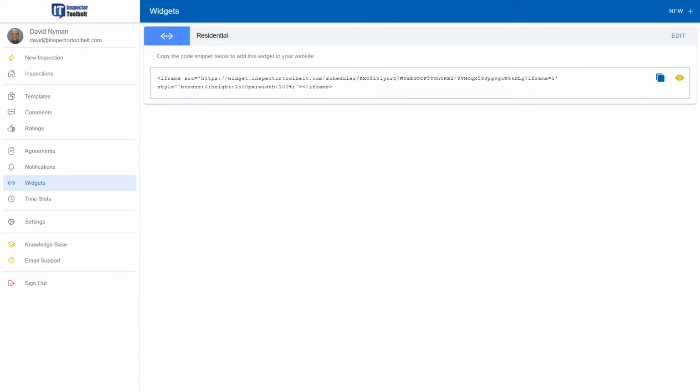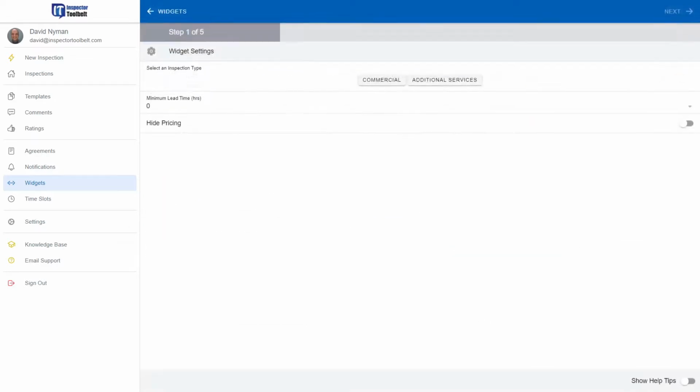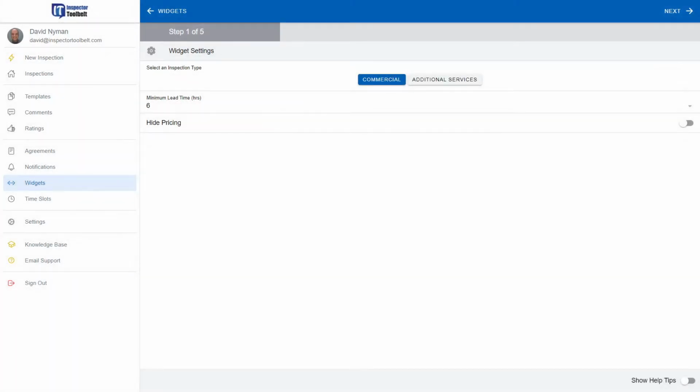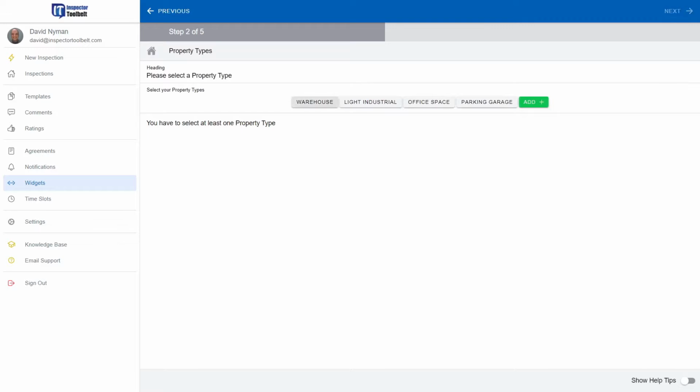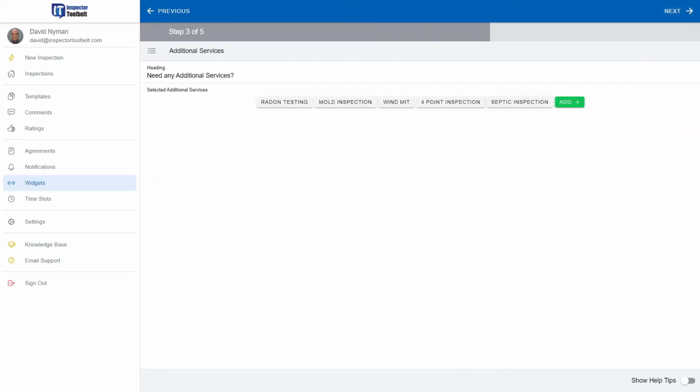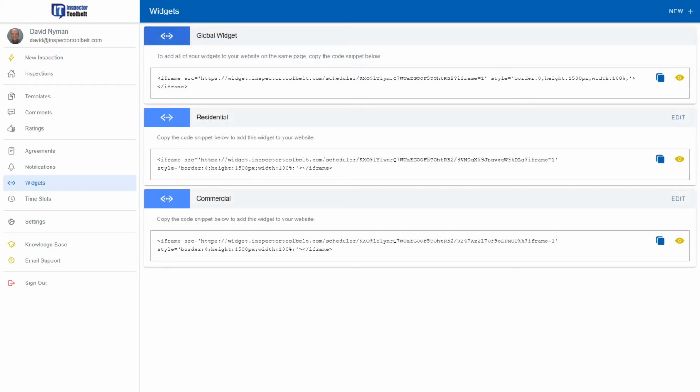If you want to add a commercial widget, you go through the same steps. You click New to get started. Select Commercial. Pick the types of properties you inspect and the base rate. Provide the pricing per square foot or by pricing tier. And add any additional services that you offer. As you notice, when we get back to the widget page, there is now a global widget that you can use. This will have all of the different widgets you created combined.